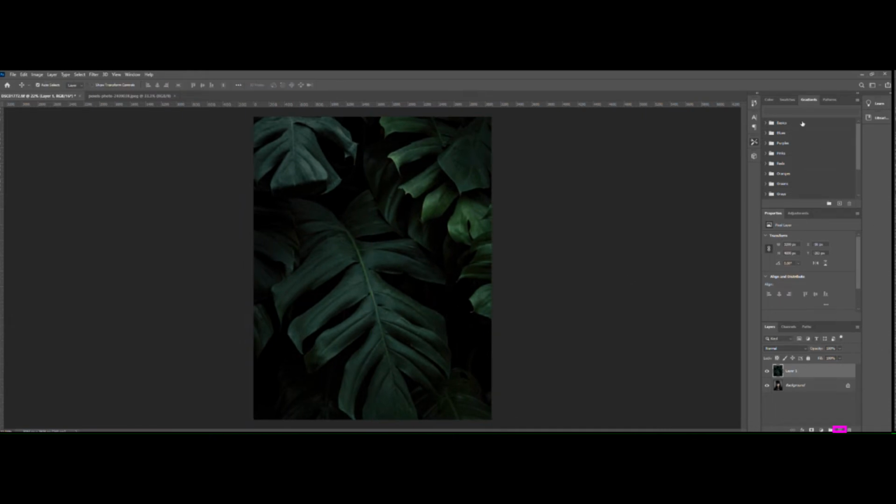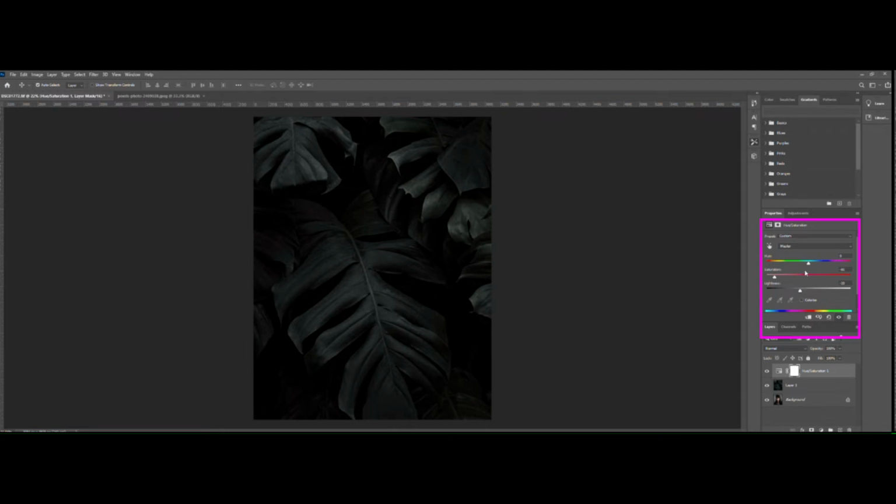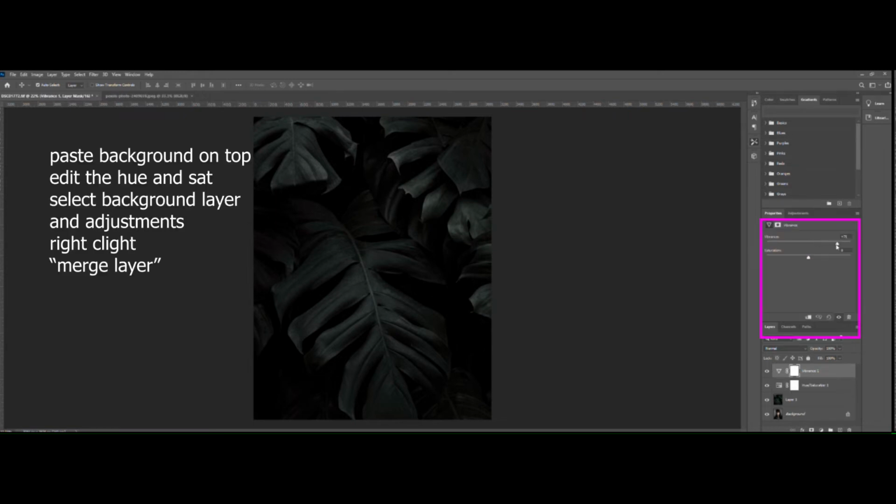Then I am going to go into the layers and adjust the saturation and the hue, all of those kind of things. And then I am going to right click on both of those and hit merge layers, and that's going to make it into one layer.